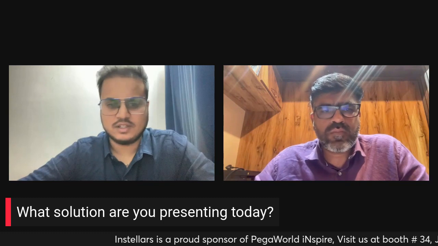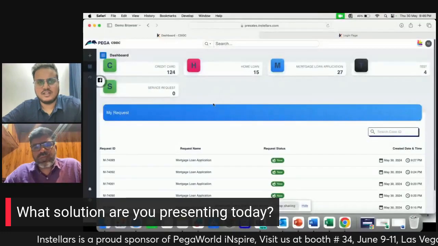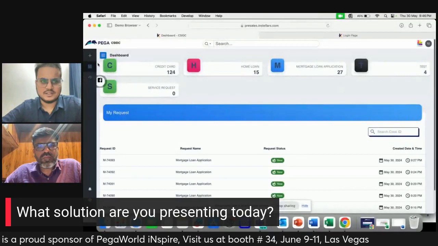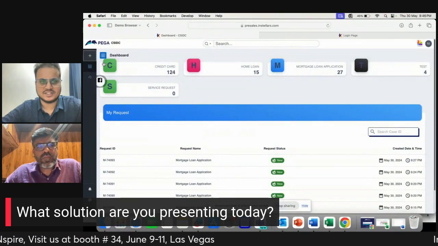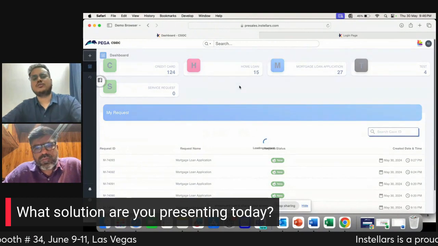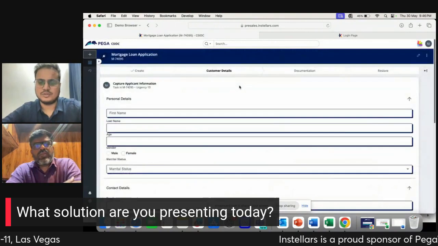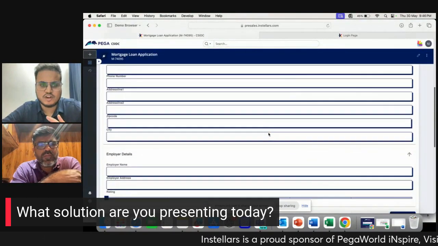Okay, so we built a demo portal, built entirely using Constellation. I'll build a case called mortgage loan application. When you say mortgage loan application, we have built a form. This form has a few components.